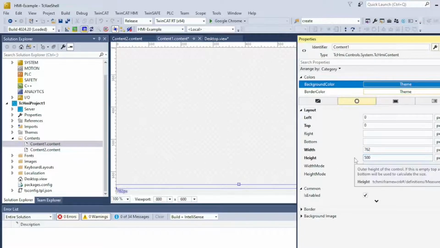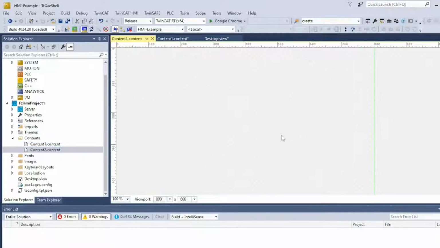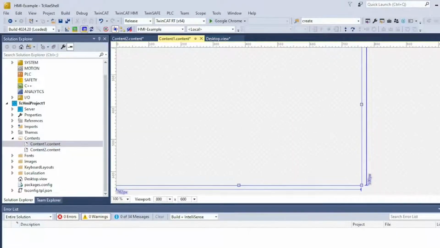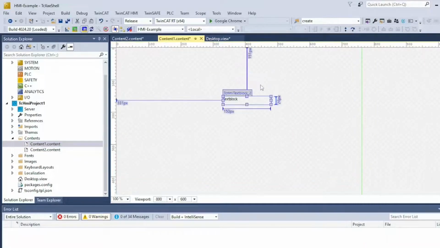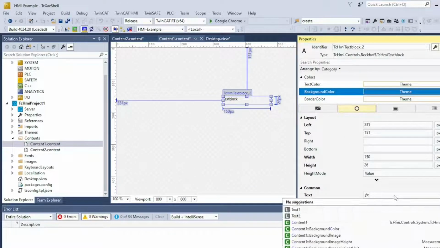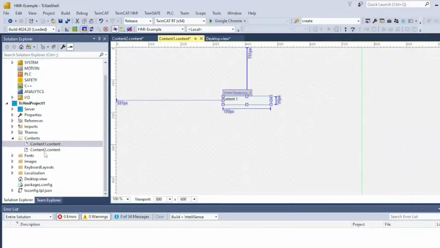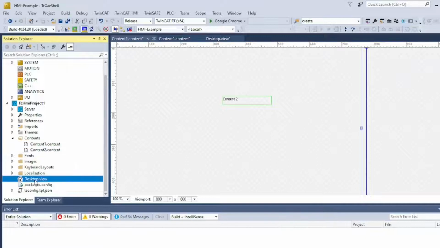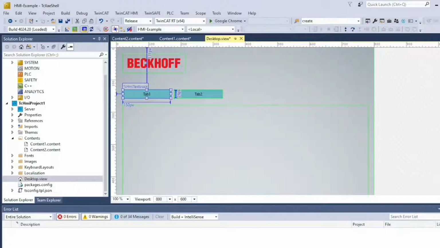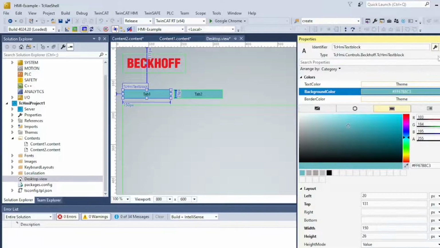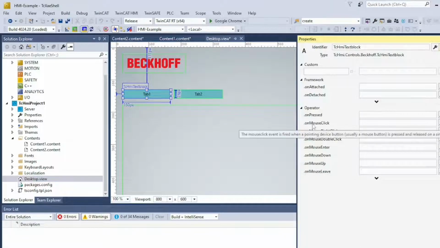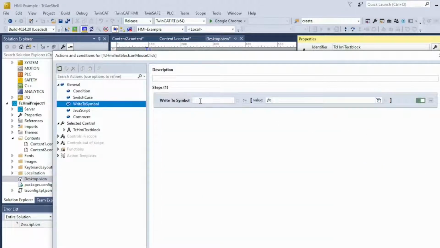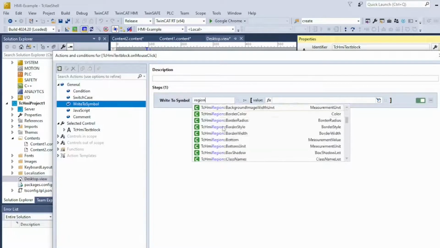At this point, you can add anything you want to your contents. For now, I'm just adding a text block to distinguish between both contents. Back to my tabs, I'm adding logic to the on mouse click event. Then I need to assign my content path to the target content of the region.